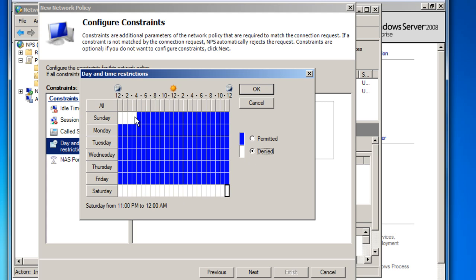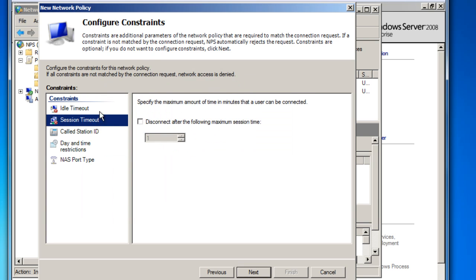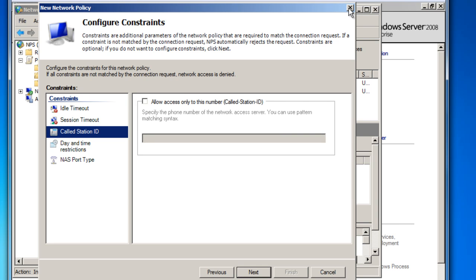Right, and let's say we don't want anybody accessing the VPN from 12 to 4 on Sunday because, you know, we think they should be sleeping or something. So just select OK. We're going to save that. And what else should we add some constraints to? Alright, I guess we can just leave it like that for now.